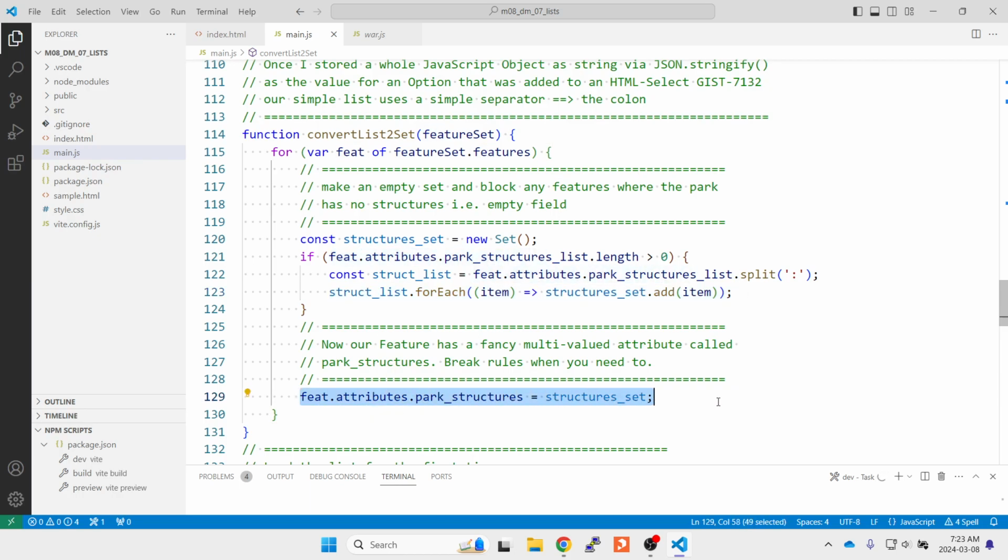and then add an attribute dynamically. So this attribute actually is when we query the feature for all the columns, right? Park structures is not a column on the original data set from the hosted feature service. We're just going to dynamically tack on a thing called park structures to every feature, and it will be the set representation of the features that they have.